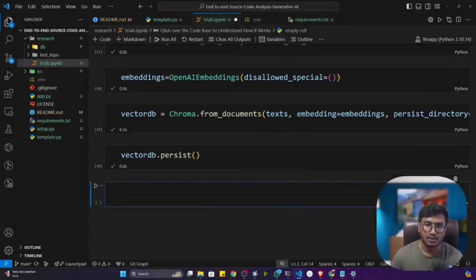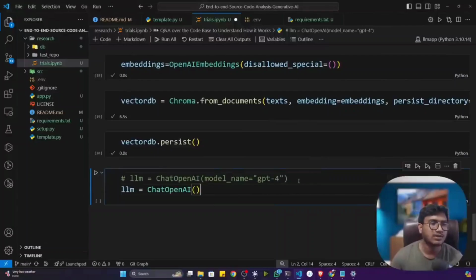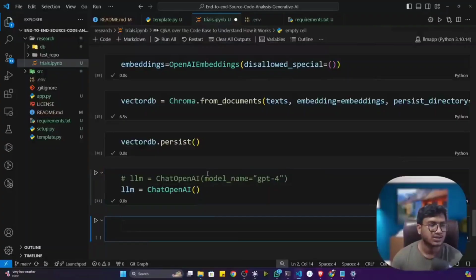Now I'll be initializing my large language model. Here you can use any kind of large language model. You can also use GPT-4, but I'll be using the default model, GPT-3.5 Turbo. So let's initialize my LLM.